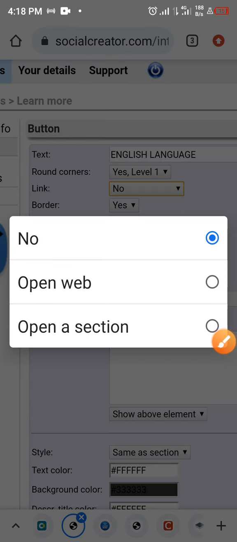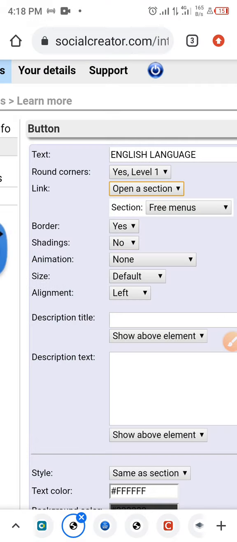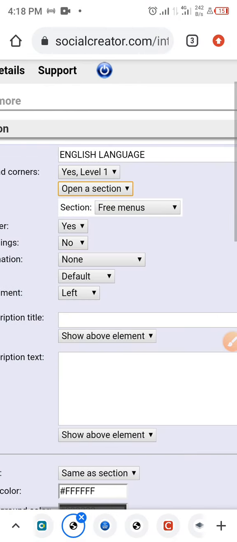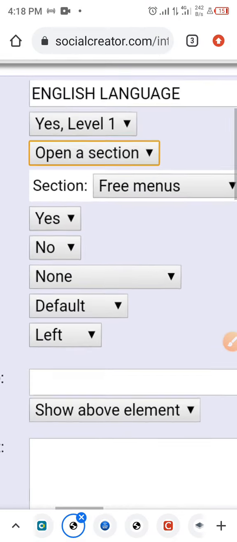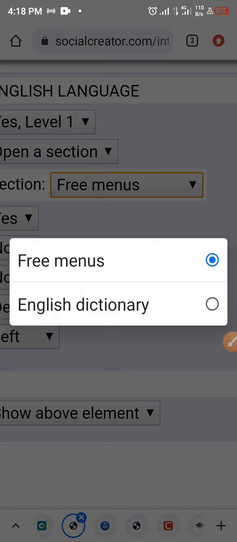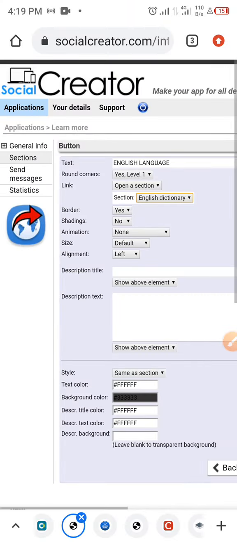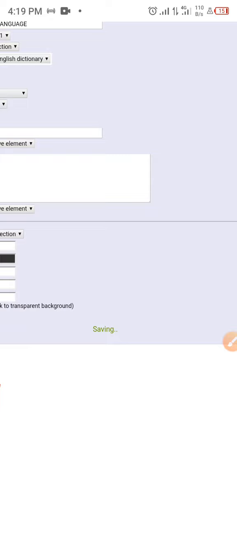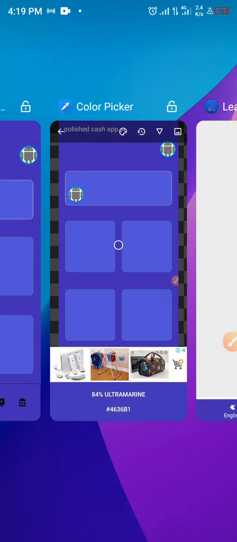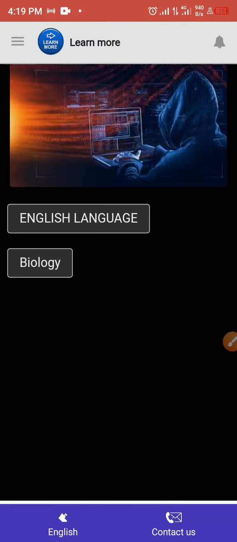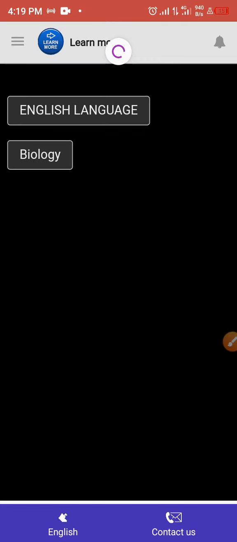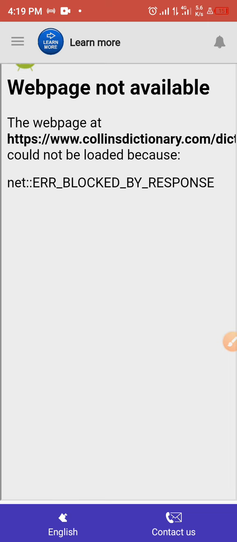Okay, now we are going to change this no to web, to a section, open a section. You can see it now. Now we are also going to select the particular section where it will open to, where then we select the English dictionary, and that is all. We now save. Then when we get to the app, if you click the English dictionary, it will take you to that, you can see it here.